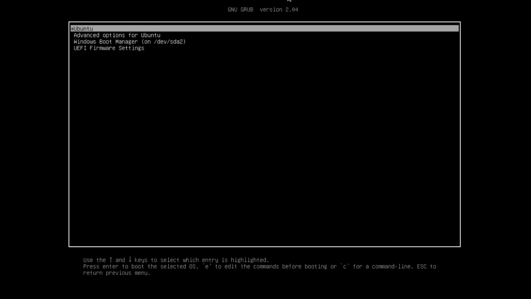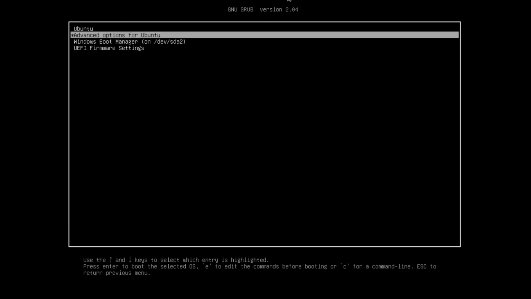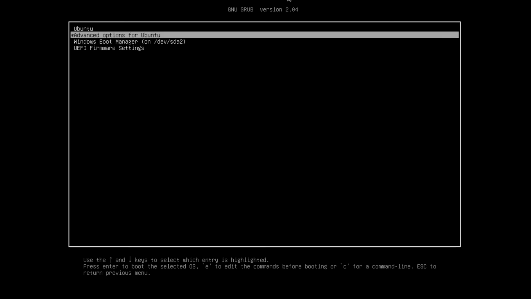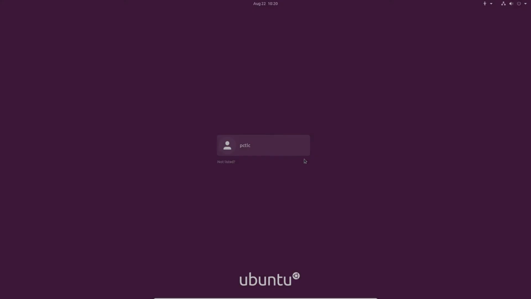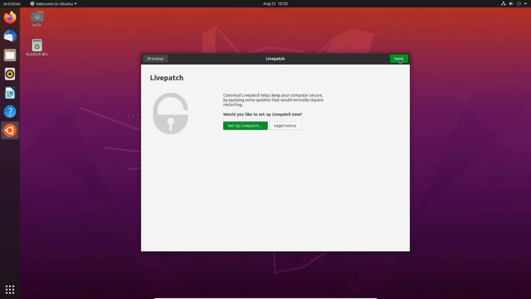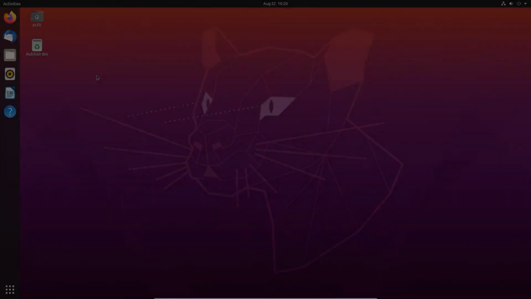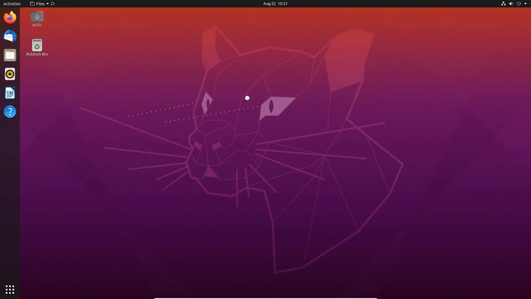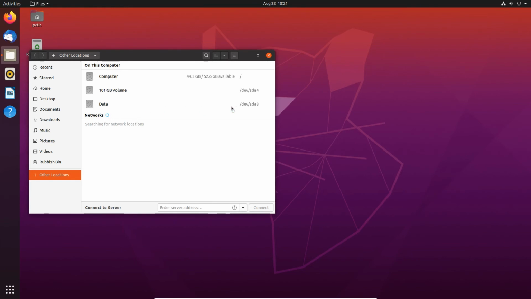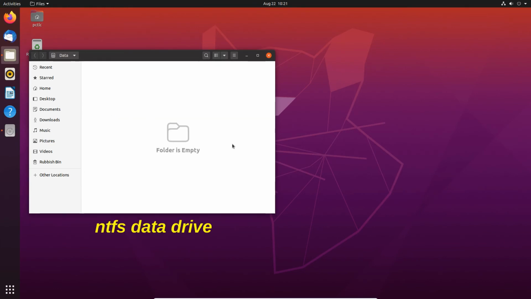And there is our boot screen for Ubuntu. And we've got Windows Boot Manager down here. So let's just check out the Ubuntu install first. And we'll boot into Ubuntu here, or log in anyway. I'm just going to skip all this stuff here. Okay, so let's just check out our file system here and other locations, and we have a data drive here. Let's just check that data drive out, and as you can see it's empty.